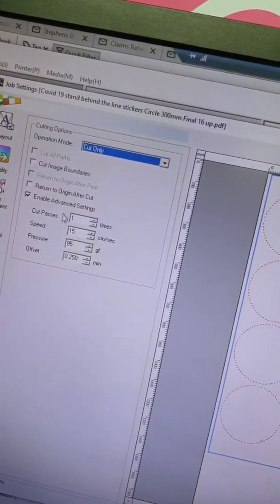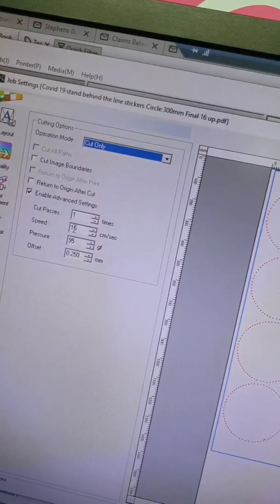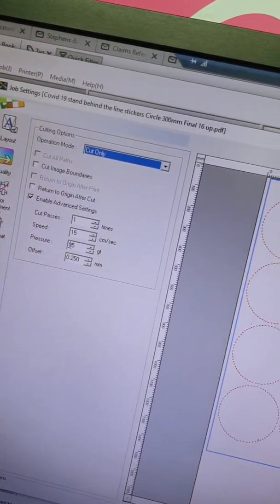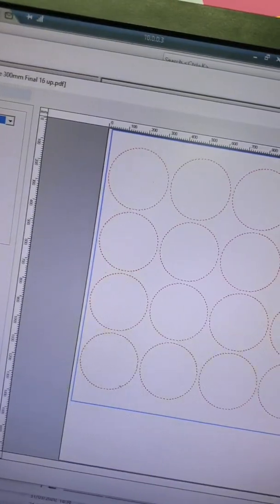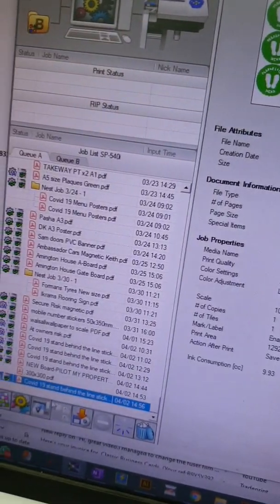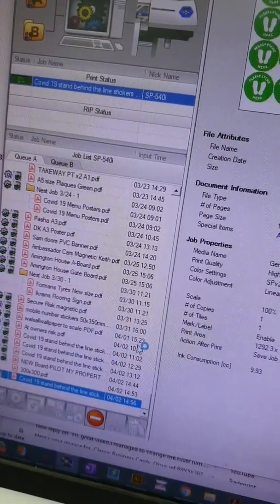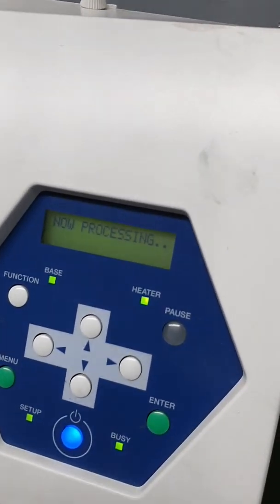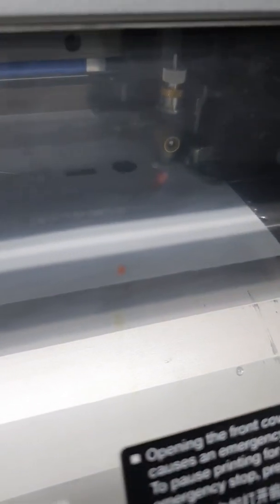In my case, I like, as I mentioned before, to reduce the speed, increase the pressure. I've already done a little experiment with the blade that I've got in the machine. And 95 pressure, you know, it does a nice cut for me. I'm just going to simply press OK. And then just press print. So now if I go back to the machine, it's processing. And then you'll see what's happening here.